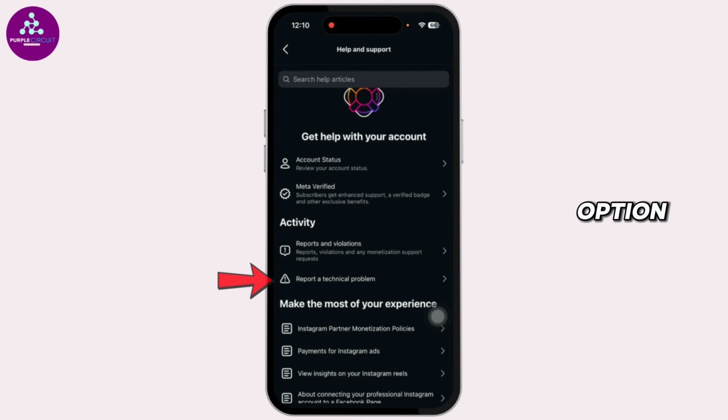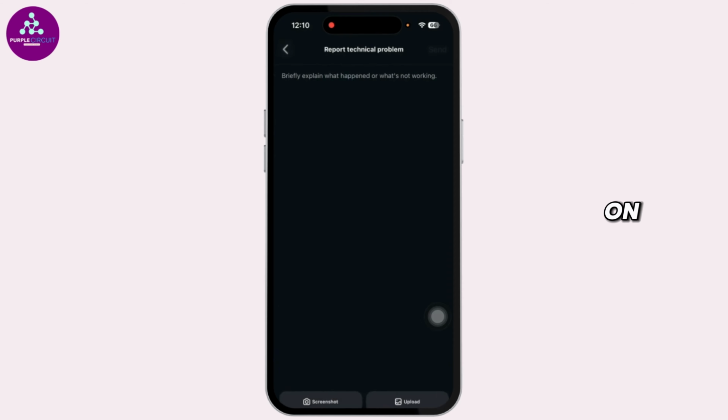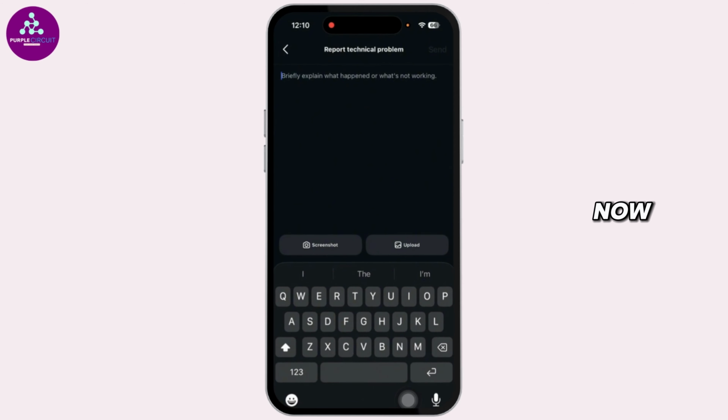Click on the option Report a Technical Problem. Click on Report Problem without checking. Click on Don't Include. Now here you will need to briefly explain about the issue, something like your ads not delivering despite no violations. Submit the report and Instagram support team will usually respond within 24 to 48 hours with further guidance. And that's it.